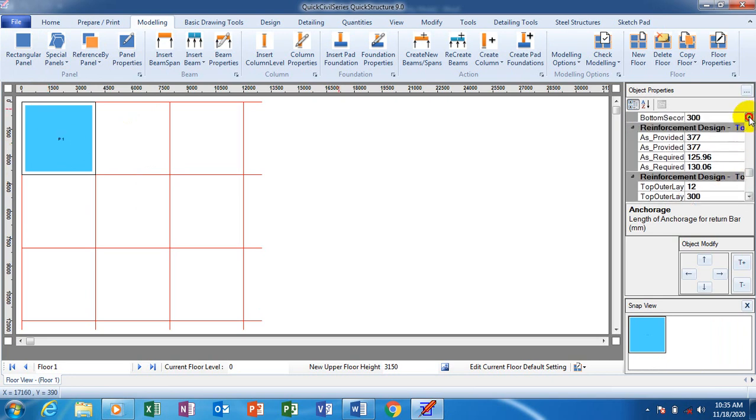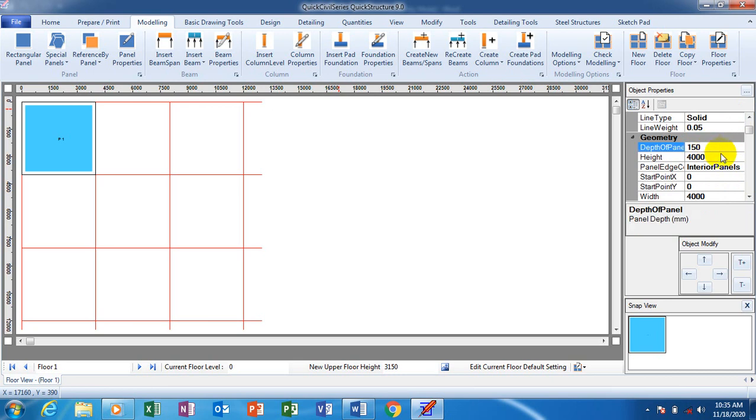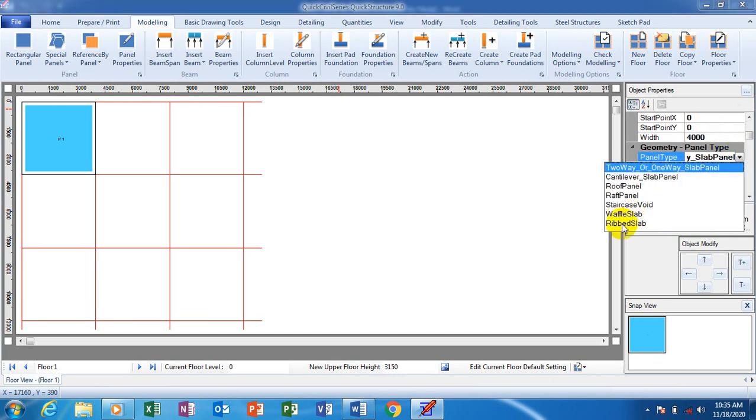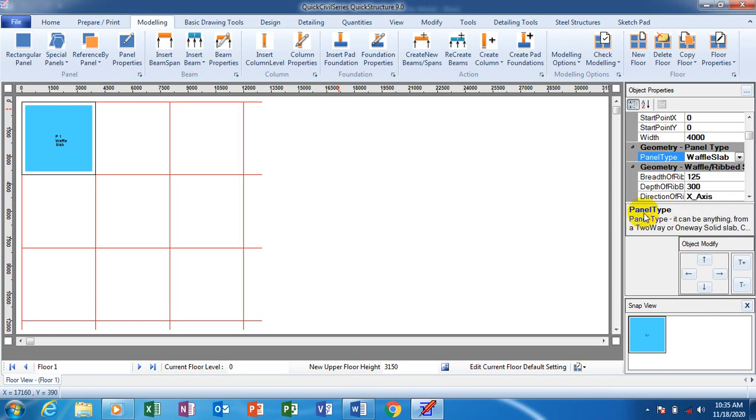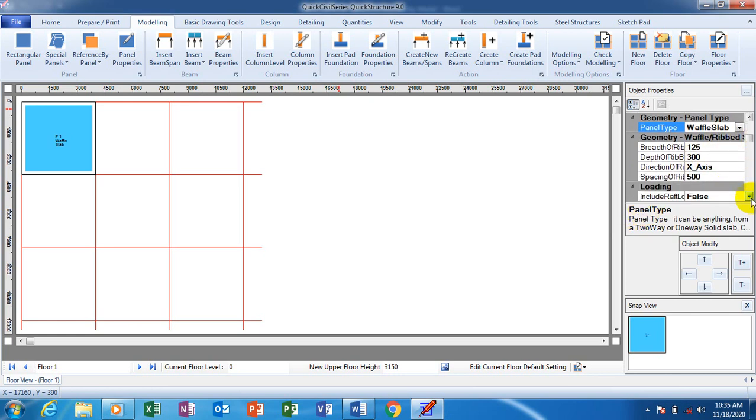Okay, now let's go down here and let's see what we have. Now you can see the depth of the panel. For example, if I'm using a solid slab, it is 150. But my slab right now, I'm actually going to be using a waffle slab, so I'm going to make this waffle. I'm going to leave the depth as 300, and leave everything else that is here as it is, at default.